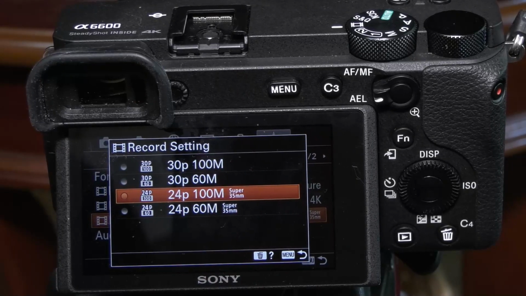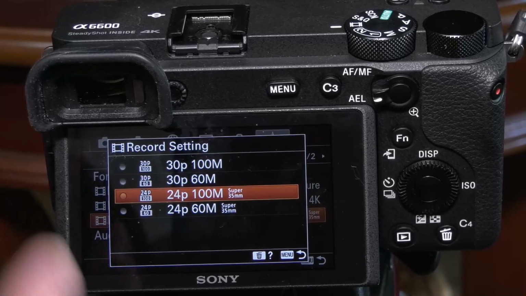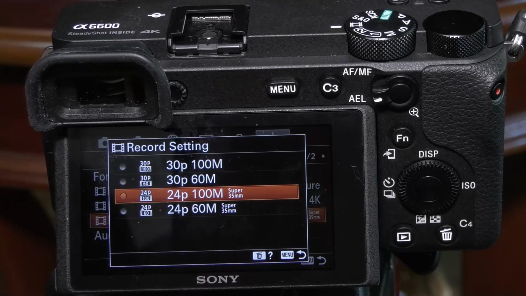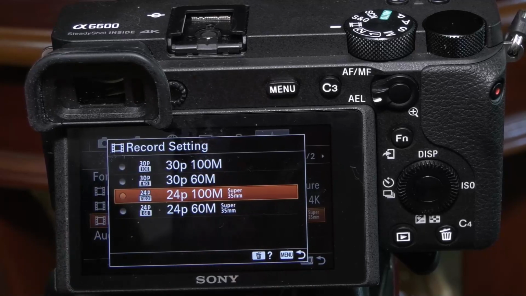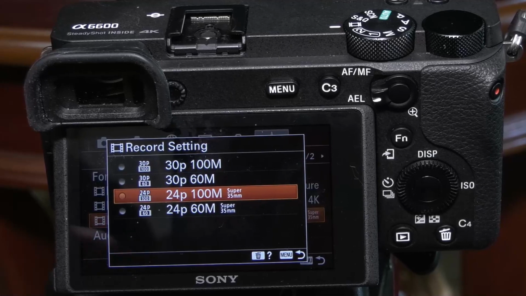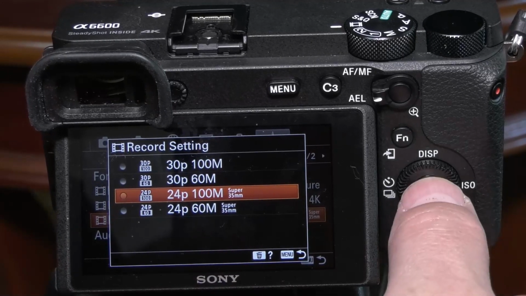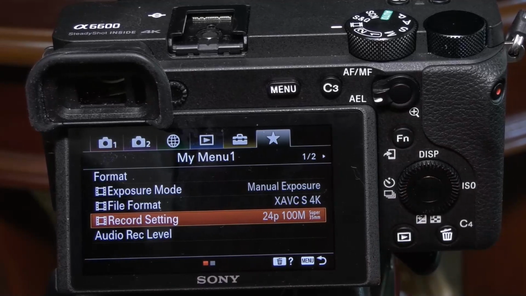Now you're going to get a much higher quality, higher resolution image at 4K, but you don't have as many options for our frame rate. You can see it's just 30 and 24. But if you want to make something look super cinematic and you want that high resolution, 24-100M is going to be what you're going to want for that cinematic look.